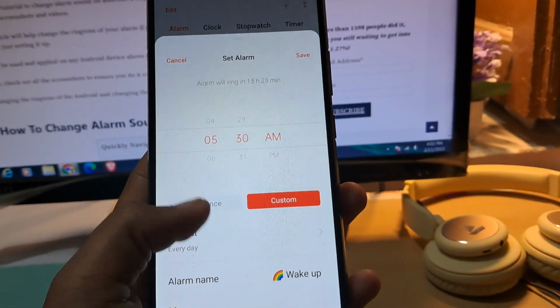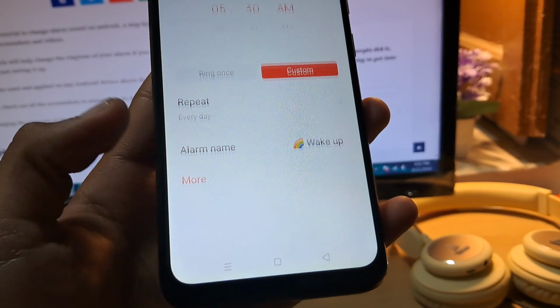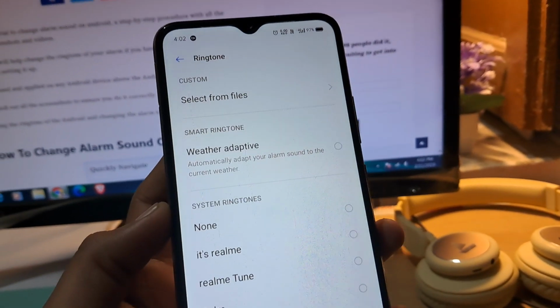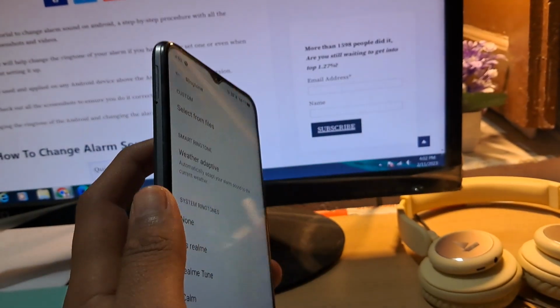So tap on the alarm and then you have to tap on more. Here you would find the ringtone thing. When you tap on it, you would be able to change the ringtone. So there are two things mainly you have to know this.